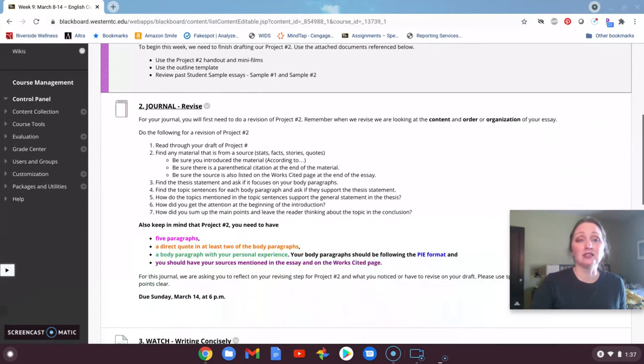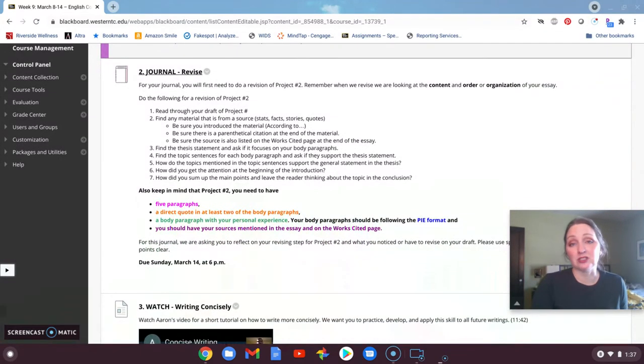For number 2, we're asking you to revise project number 2. So when you revise, you're not just going through and proofreading. You're not just looking for comma errors and spelling mistakes. You're actually looking to review your thesis statement, ask if each of your paragraphs supports that thesis statement, look at the PIE paragraph structure, the point, illustration, explanation structure of your paragraphs, and that they flow well, that you're introducing your sources, that you're citing your sources, and that everything goes together.